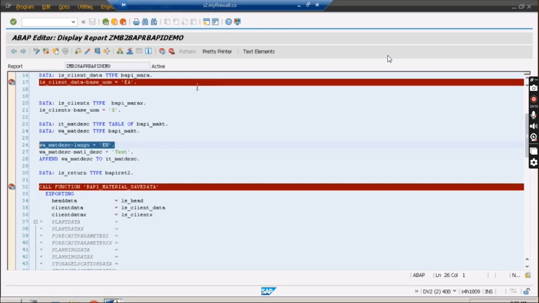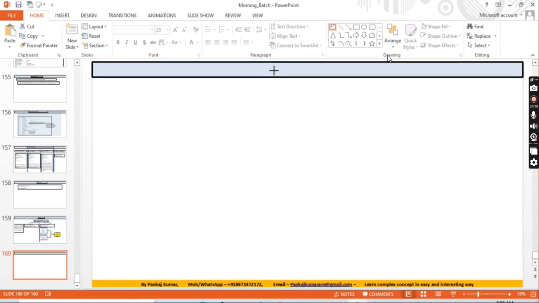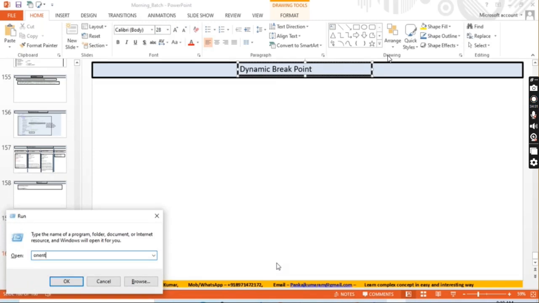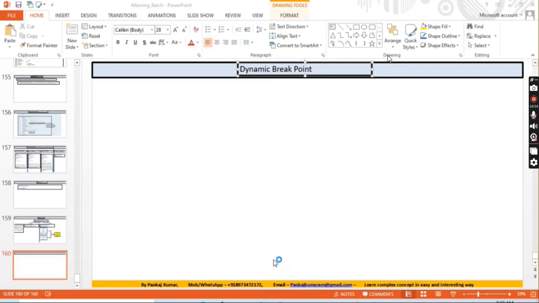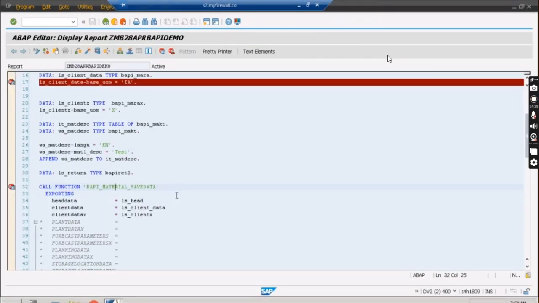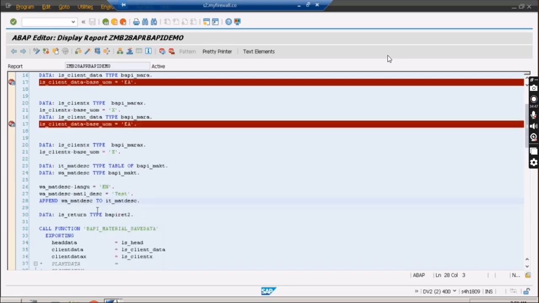Now one very important concept, and that is the dynamic breakpoint. Very important, very powerful. In a lot of places it will help you a lot. So what is this dynamic breakpoint? Dynamic breakpoint is used to set the breakpoint dynamically.